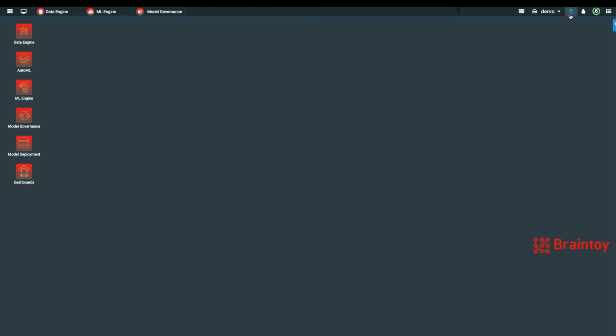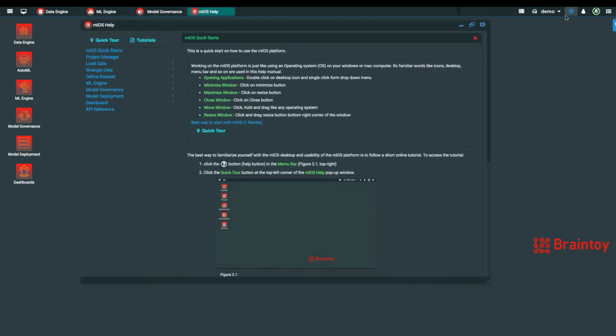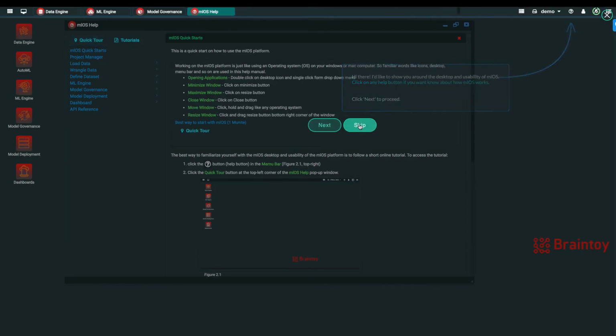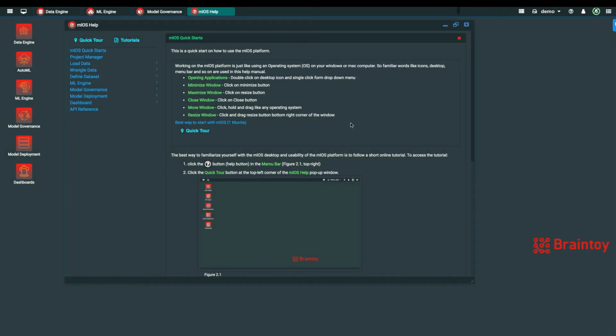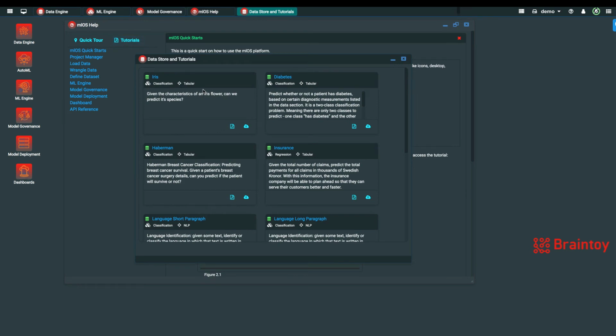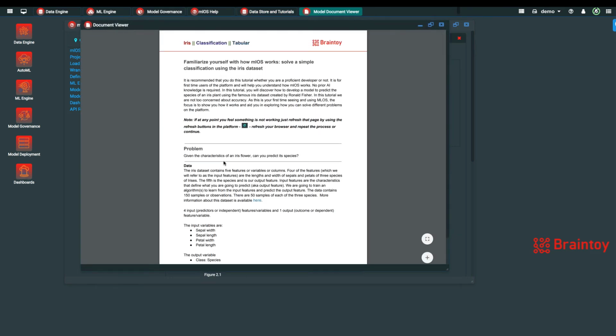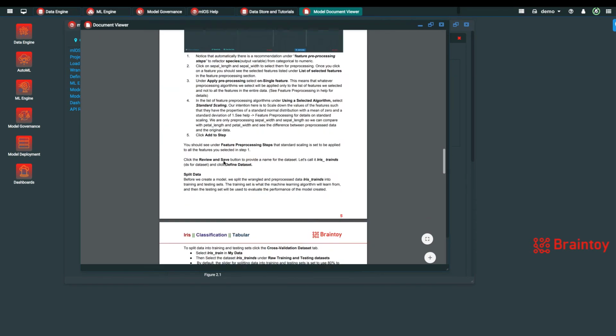Right beside the project manager is the help button. The help, first of all, gives you a quick tour as to how mlOS works, and you can do next as you see, or you can skip. But you can also find tutorials, and these tutorials come with data as well as instructions on how you can solve various use cases in mlOS.